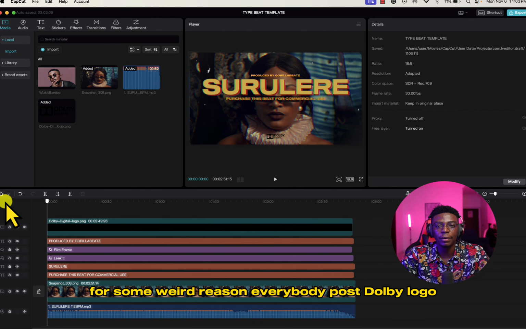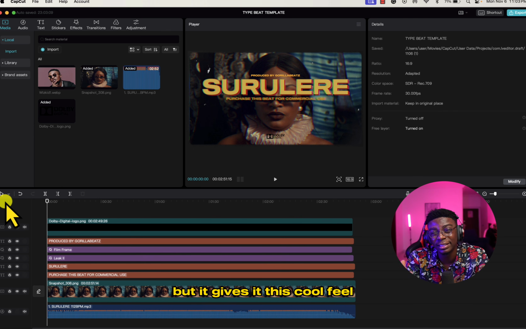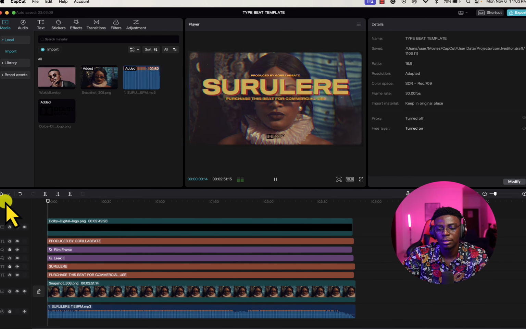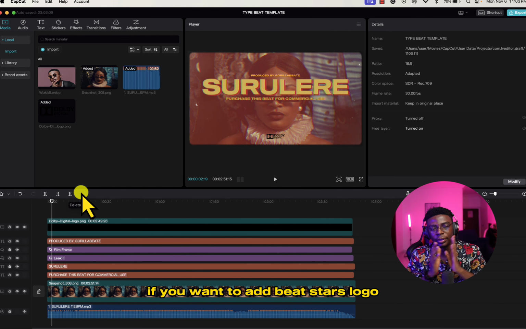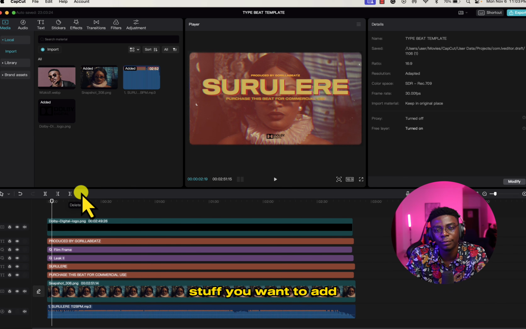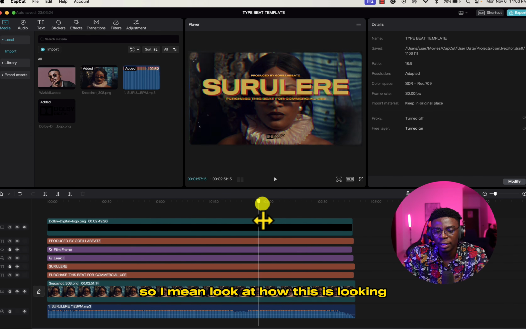For some weird reason, everybody puts the Dolby logo. I don't know what the significance is, but it gives it this cool feel. It makes it look serious and professional. If you want to add a BeatStars logo, all that stuff, this is the same method you are going to use. I don't know what software or what stuff you want to add, but so far this is looking so good and easy and soft. Look at how this is looking.